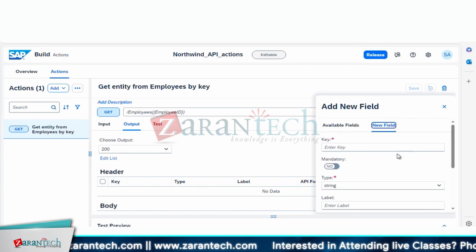I guess you have used Postman in your project. Do you have any experience in Postman, the standalone tool? Any one of you? No, I don't have. Oh, okay, fine, got it.